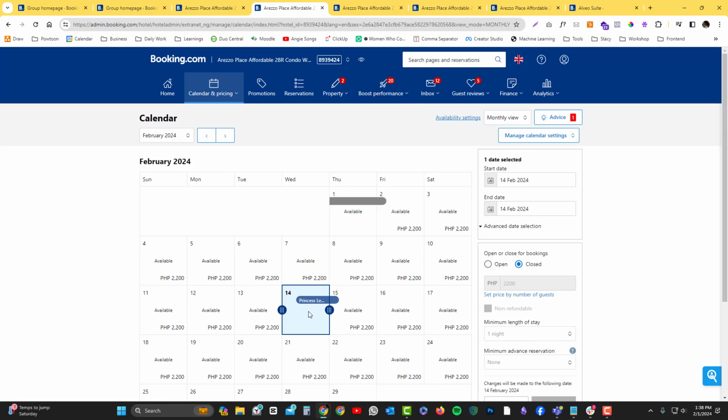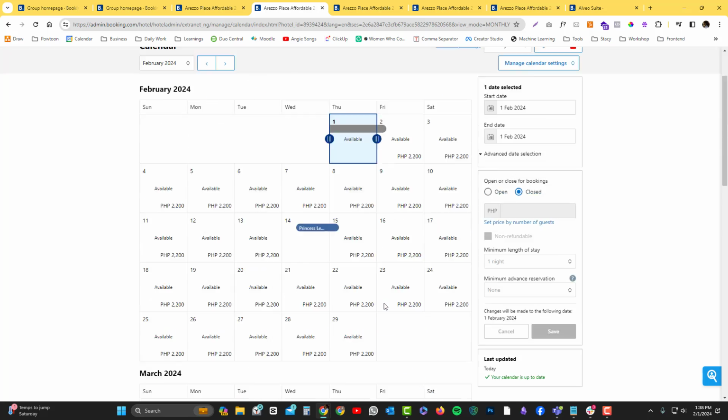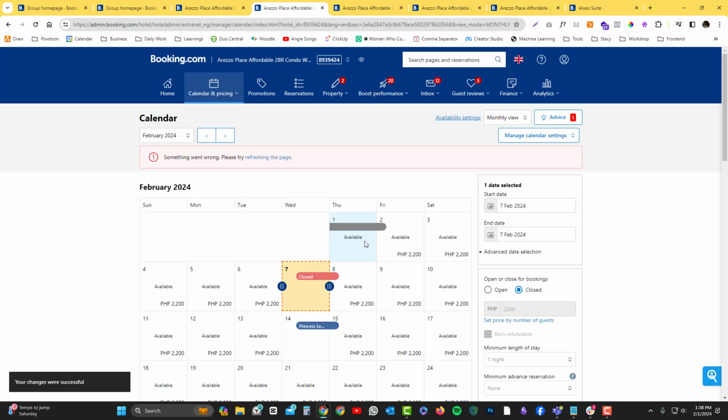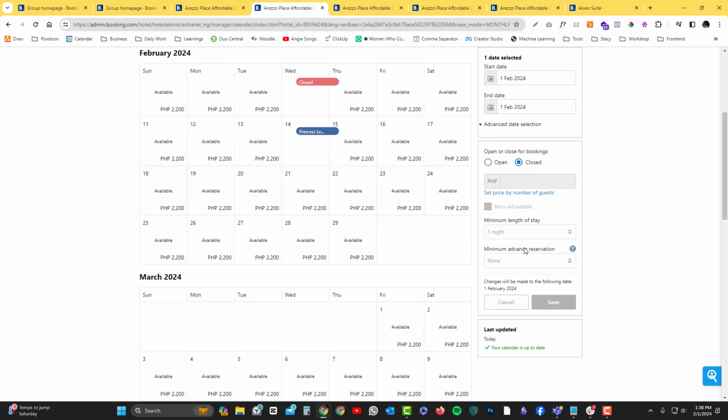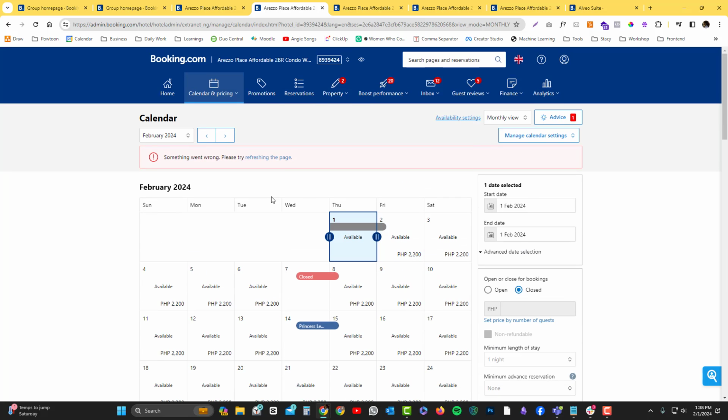For this one, make sure you close. Oh, it's already closed, so it's not overriding the other booking that is already closed. And this one is actually closed. It's not a booking.com booking, it's an Airbnb booking. It's a manual booking from one of my mom's friends. So yeah, it's easy to do a bulk update to your calendar.